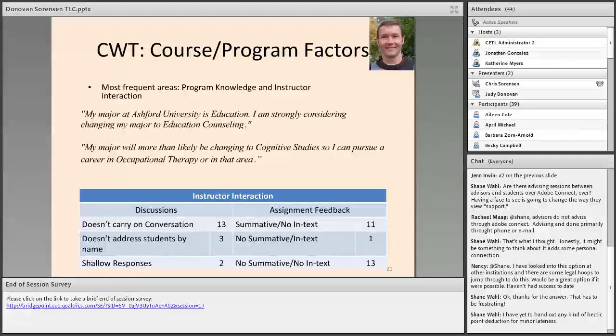And then, "My major will most likely be changing to cog studies so I can pursue a career in occupational therapy or in that area." Again, changing your major, no big deal. Cog studies is okay. We offer that program within the College of Ed. But you look at what the student wants to do, and it's in the area of occupational therapy.